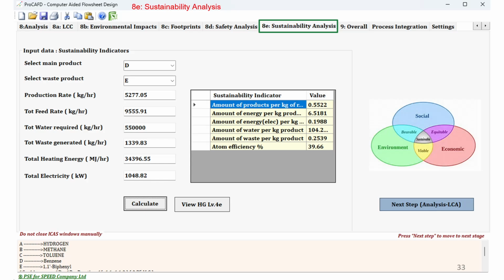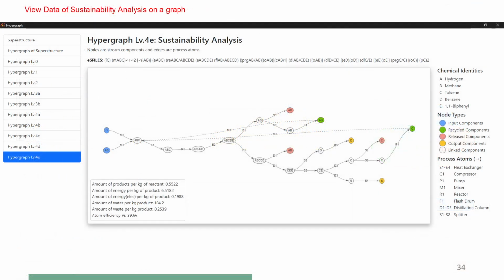Calculation of sustainability metrics using rigorous simulation data from slide 16. Clicking on View HG Level 4E, the corresponding hypergraph can be viewed. The hypergraph of level 4E is shown here.